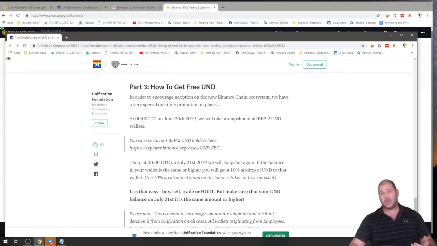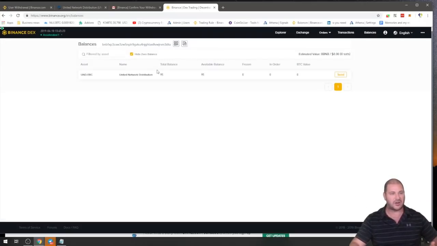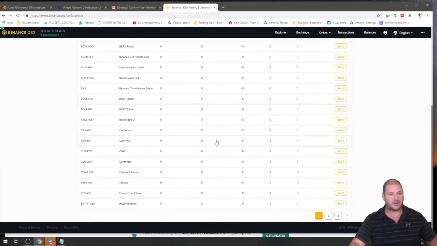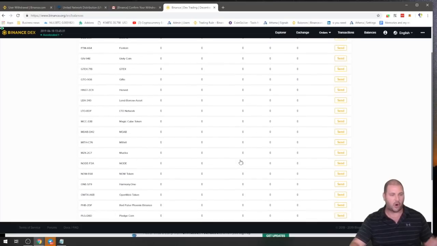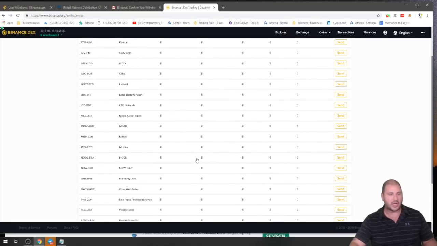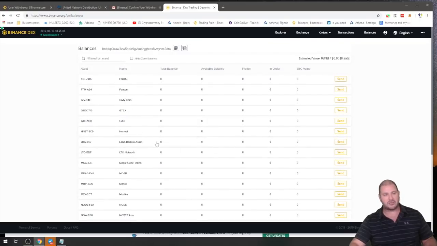If you need BNB on the DEX, same thing. You can do BNB the same way, or any other token. If you swap Veracity or Spencoin or Kenya or any of those coins that are going to be on it, and I can show you that list right here. There's quite a few actually that you probably don't even know. Bolt, Kasha, Chills, you know, obviously we have Harmony, Raven Protocol, Pledge Coin. So there's quite a few coins that are actually going to be on here. Lend, Borrow, Assets, Honest, Gifto, GTEX, etc. So there's quite a few actually you may have not even known that are on there. So now you'll be able to see all of those as well.